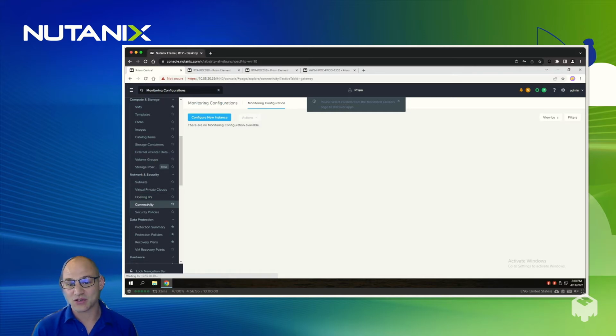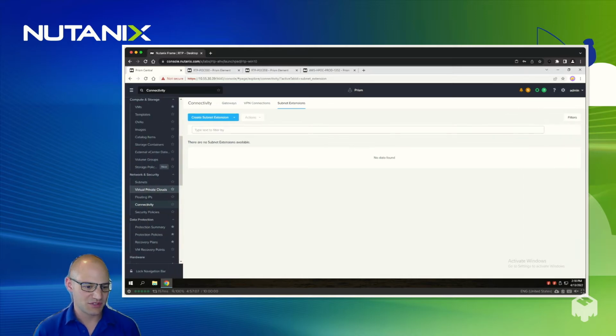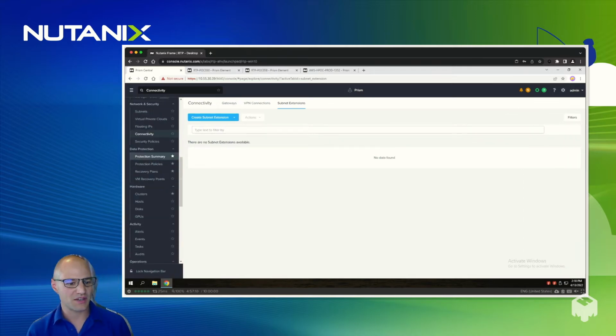Connectivity. So connectivity is cool. This is a new feature. We've built in gateways and VPN connections as well as subnet extensions. So layer 2 extension is here, folks. Again, I don't have everything set up to showcase that today because I wasn't really showing that, but I just want to kind of run through the list.